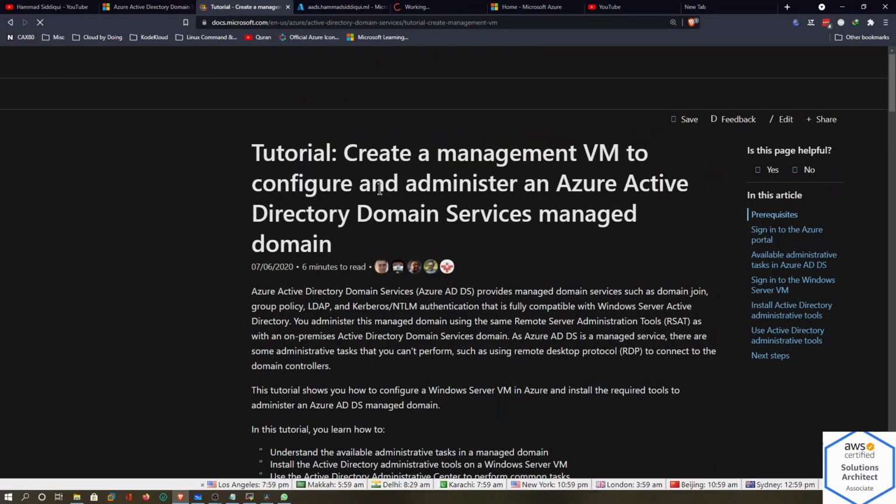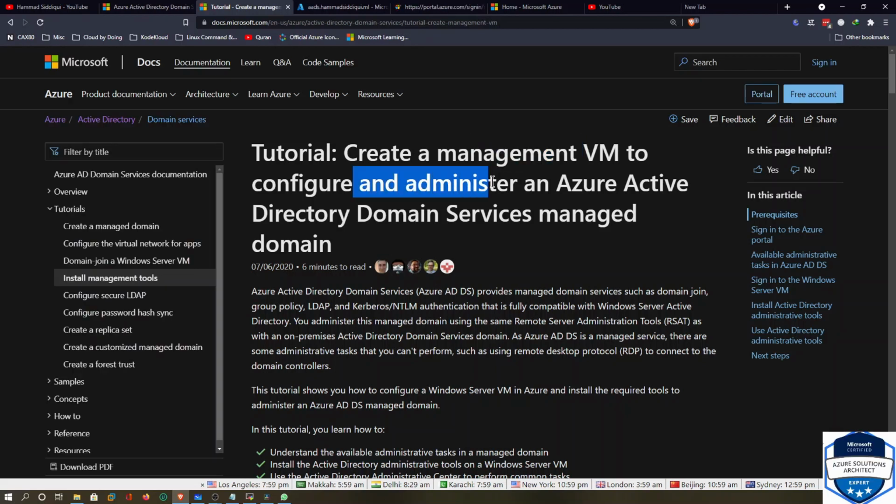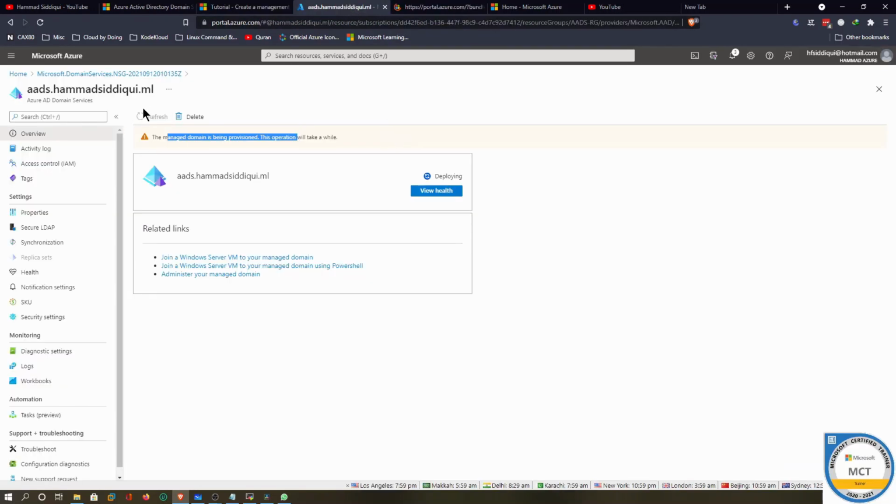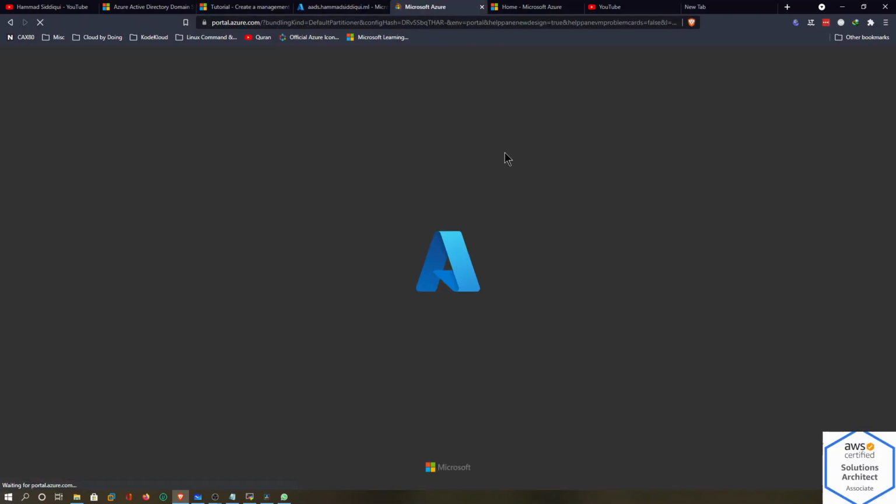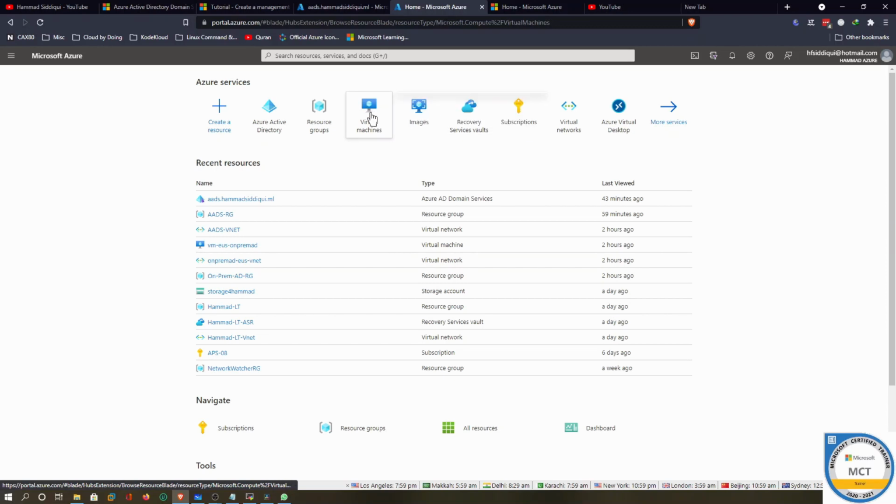This management tool is for configuring and administering Azure Active Directory Domain Services. While this is taking place, we'll just go and deploy a virtual machine. For that, we'll just take any server. I think we should just do 2016.